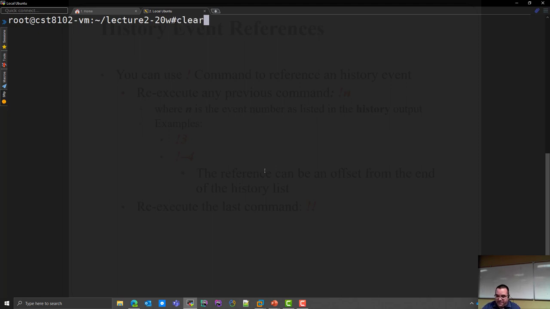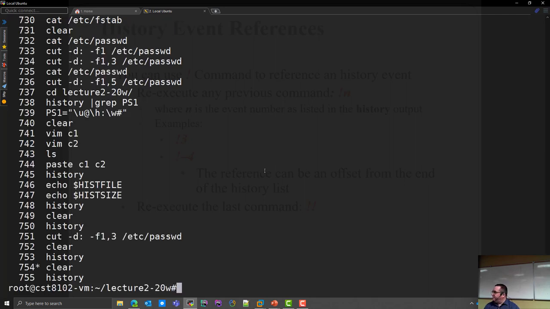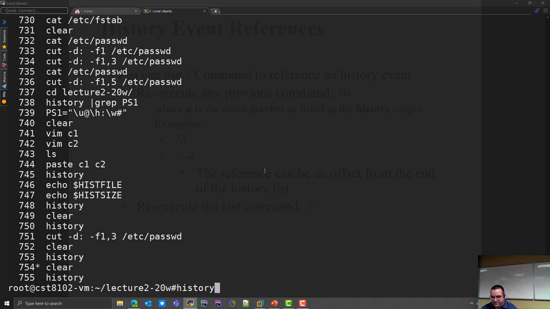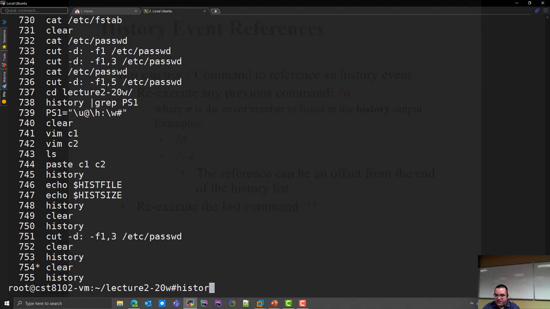I could say bang minus 2, and there's that cut command I did. And what's cool is if you press up, it doesn't even show you what you did. It just keeps track, because you didn't create a new history command. You used one that's already there. And if you want to rerun the exact same command you did a minute ago, you can go bang, bang.